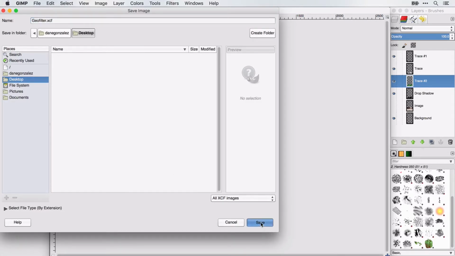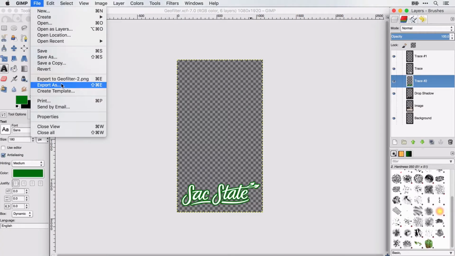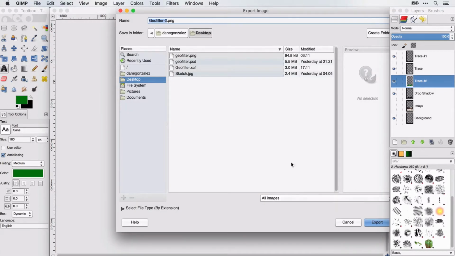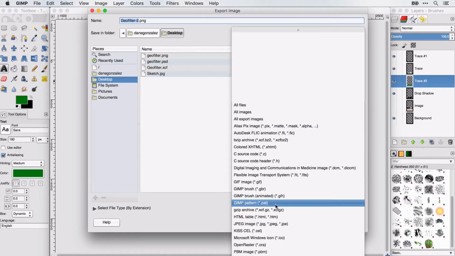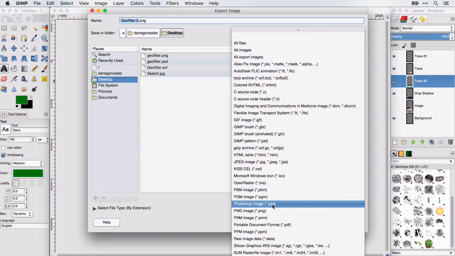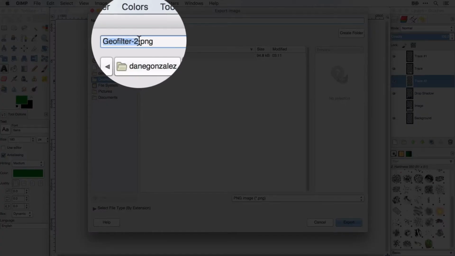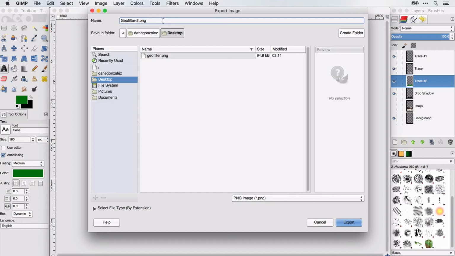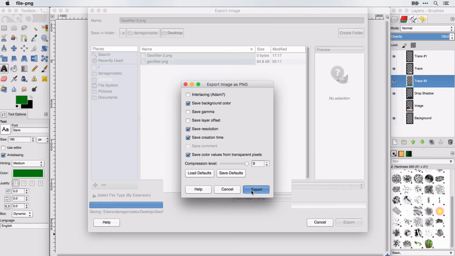and then select Save. Next, to export this as a PNG, you can go to File and then Export As, and then from this drop down menu you can first select the desktop, rename your file, and then go to the drop down menu right here where it says All Images, and then you could go down to select a PNG just to make sure it saves as a PNG, and then double check that it says .png as the file type, and then you could select Export, and then you can keep all these settings the same and then select Export.